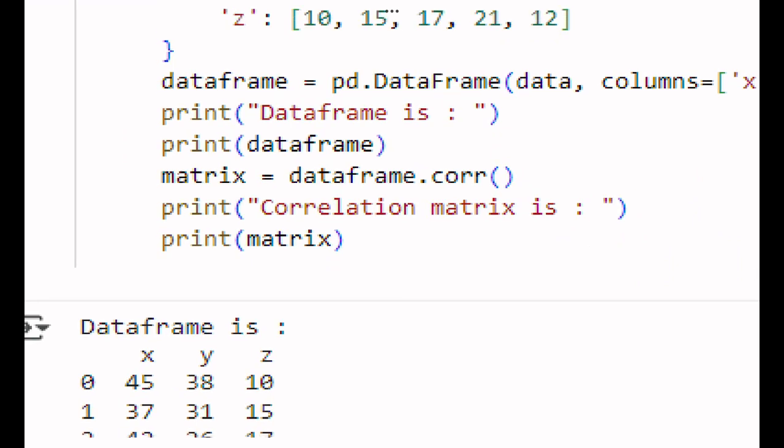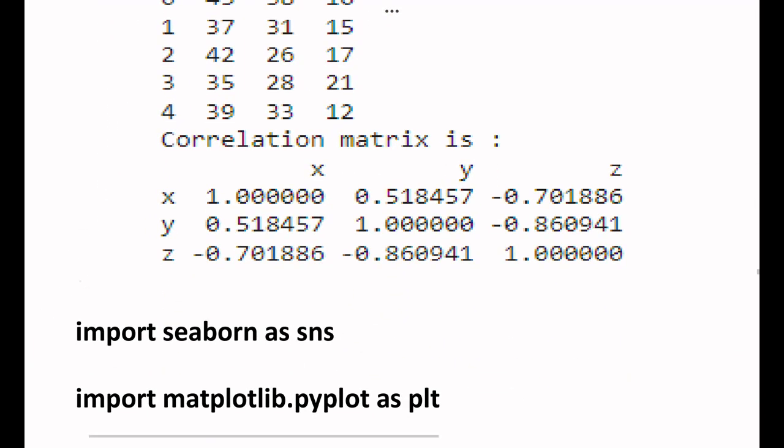After that, what I am doing is matrix equals data frame dot CORR. This CORR is finding the correlation in my data set. Okay, correlation. So what it will write is the correlation between x and x. You know that one data is totally related to itself, so x and x are 100% related. So this is one. X and y is 51%. X and z is minus 70%.